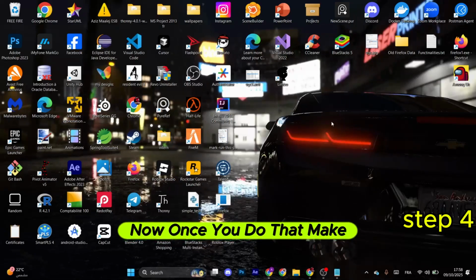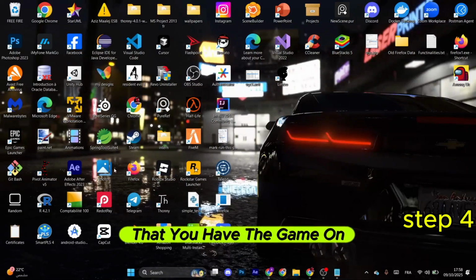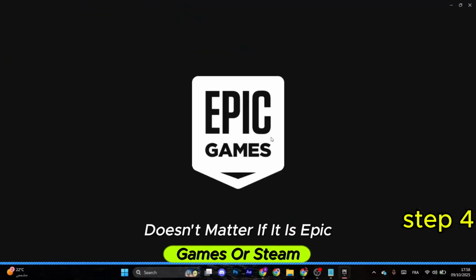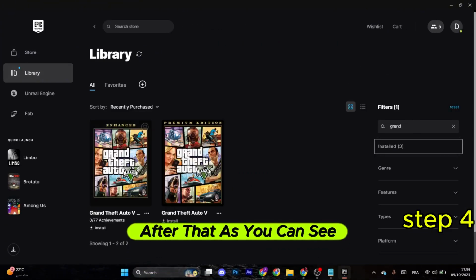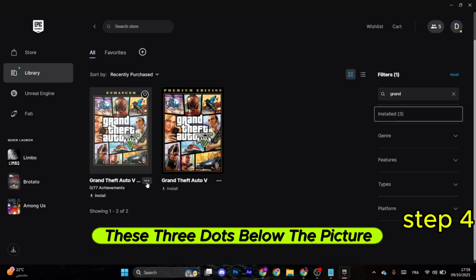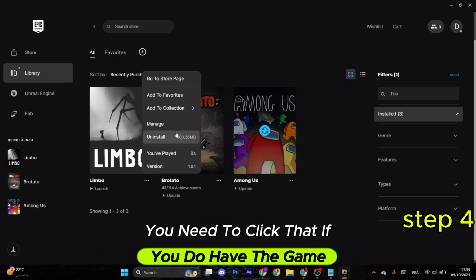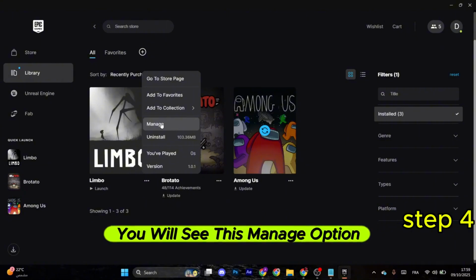Now once you do that, make sure to open the launcher that you have the game on. Doesn't matter if it is Epic Games or Steam. Now go to your library and look for the game, which is Grand Theft Auto. After that, as you can see here, these three dots below the picture, you need to click that. If you do have the game, you will see this manage option, so select it.